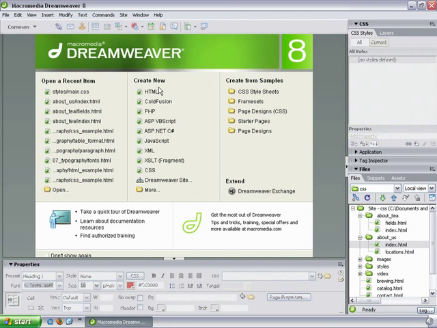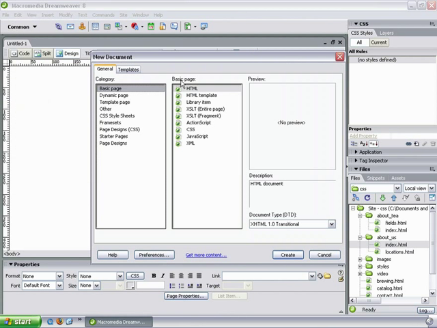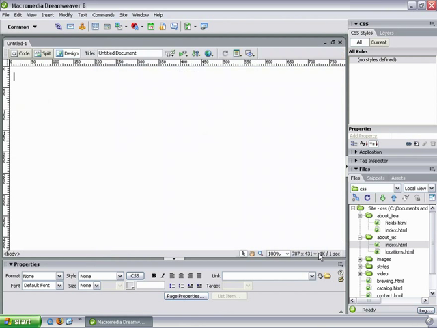So I'm just going to create a new blank page by clicking the HTML button here in the Start page. And again, if you don't have the Start page set to display each time, you can also just choose File, New, and click HTML and create from there. I'm not going to bother defining a site yet because I'm just using this blank page to show you how to select different areas of a table. In the next movie, we'll define a new site so we can actually work with some files.